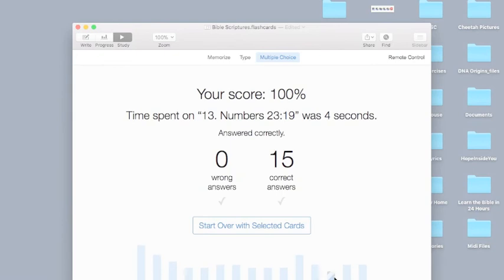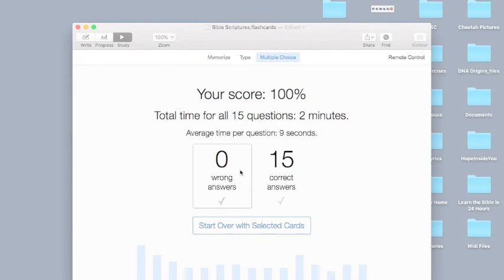So I have 100%, and it shows me the time I spent on the cards, the total amount of questions, what I got wrong, and what is correct. So average time per second. So this is pretty much how the multiple choice works.